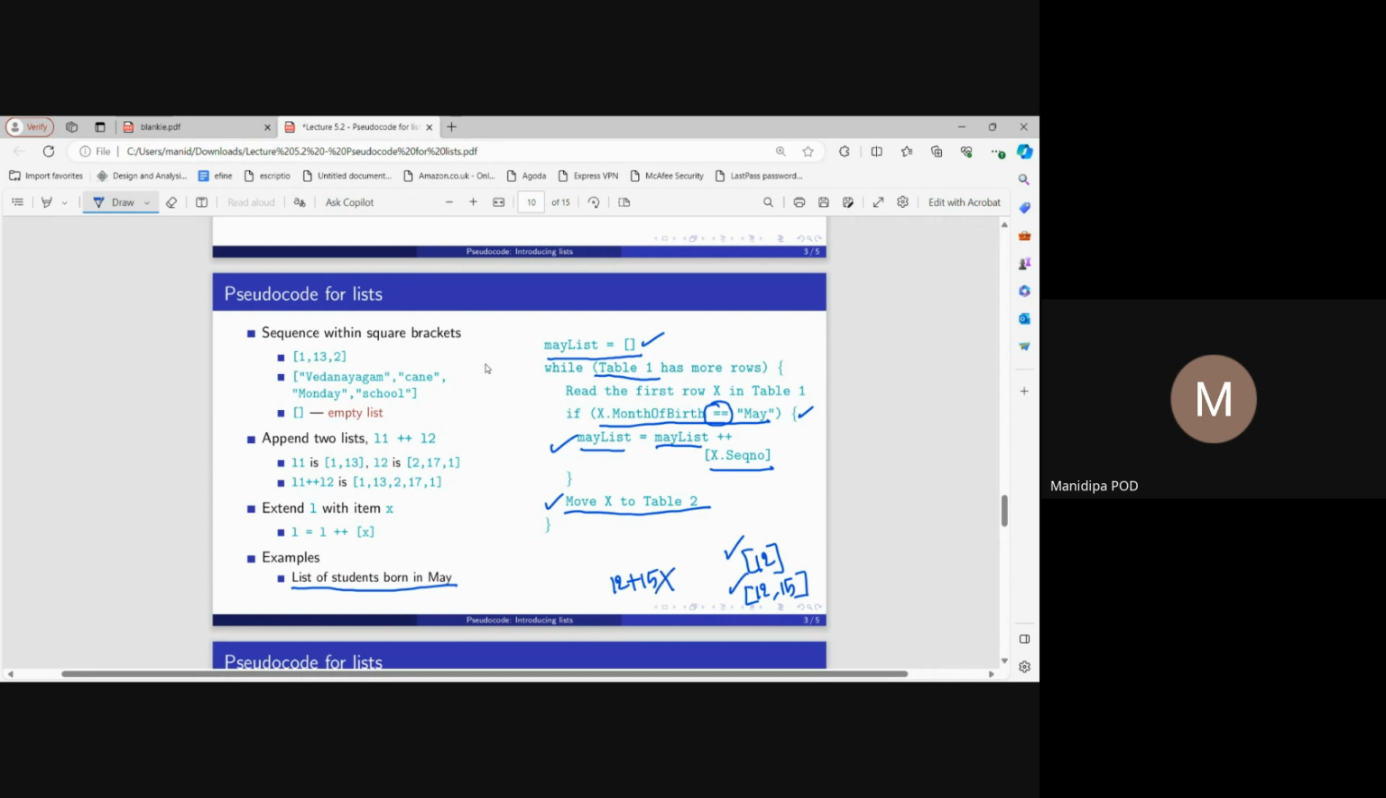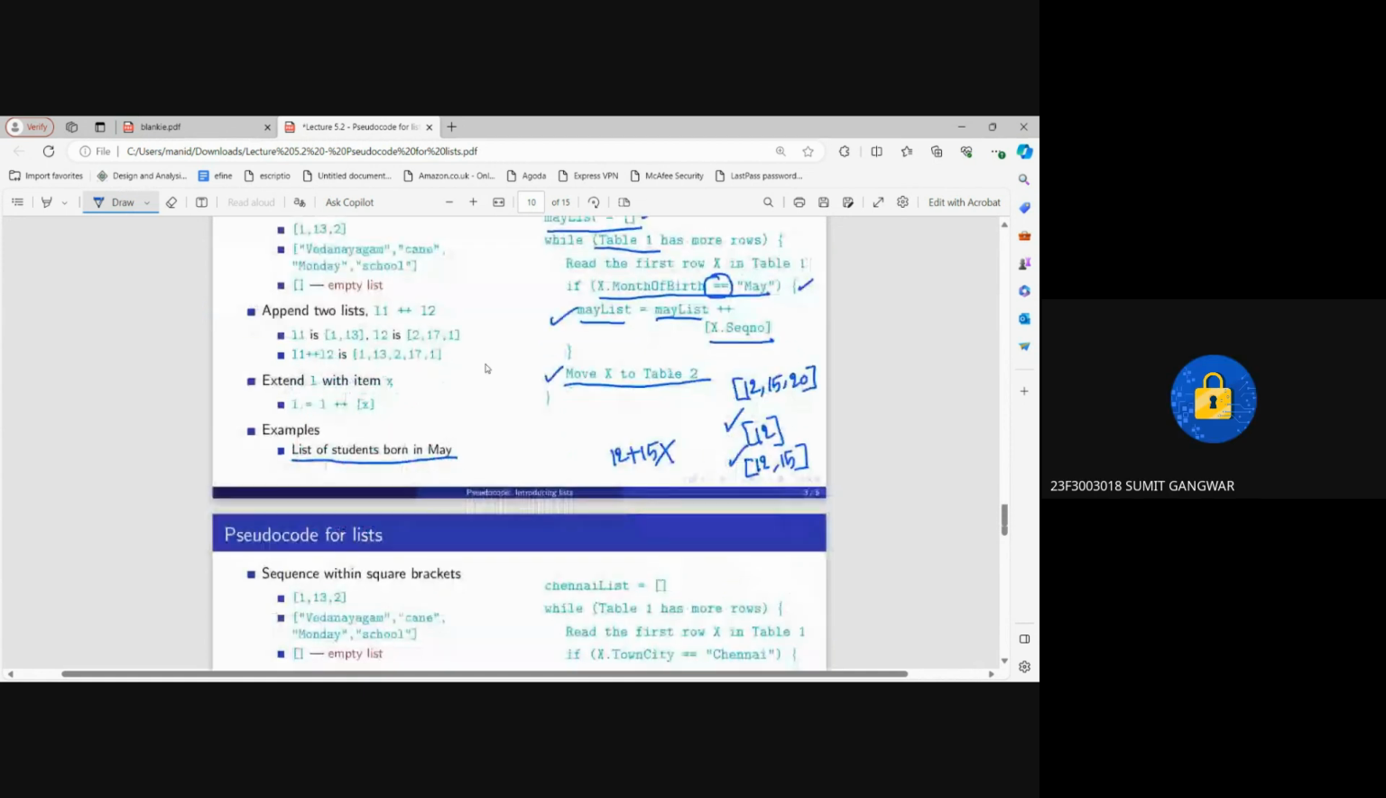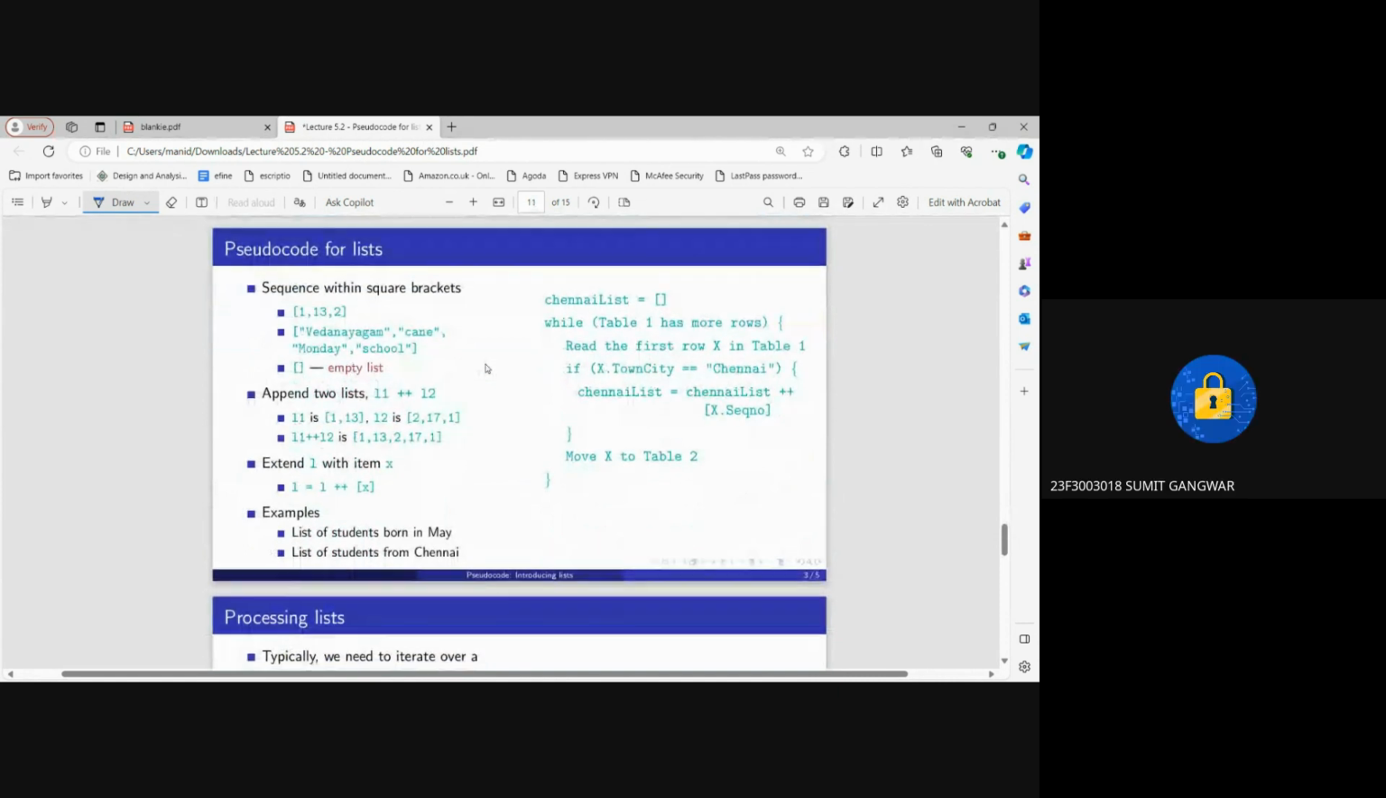Again, say fourth card someone was born in December. So this if block is skipped. Then again if someone is born in May with say sequence number 20, now my list has 12, 15, 20. So like this I will do it till my table 1 is exhausted. And then in the end if I print this list, May list, it will print all the sequence numbers of cards of students who are born in May. Clear? Any question in this code?